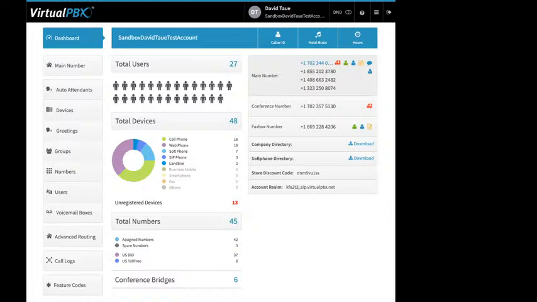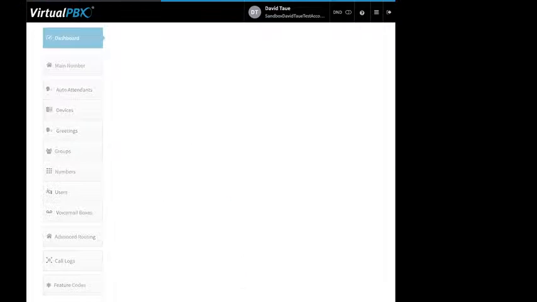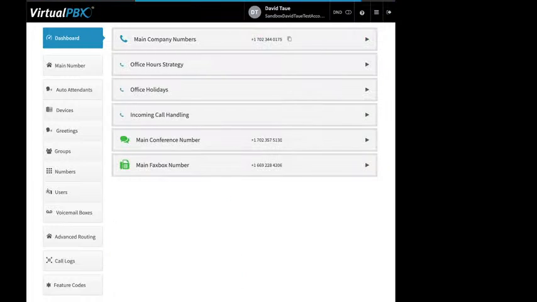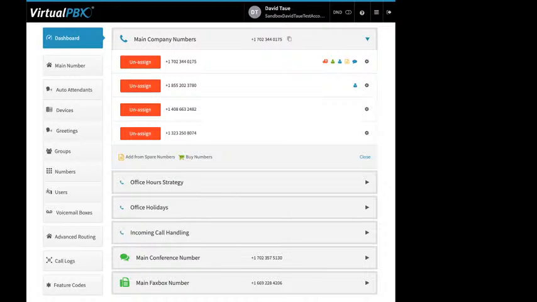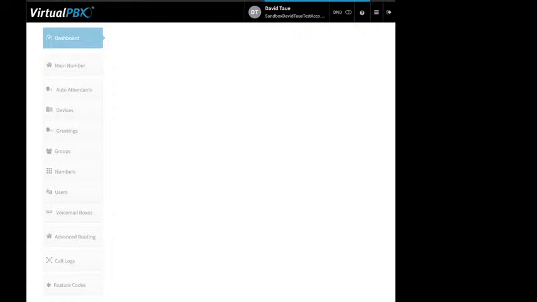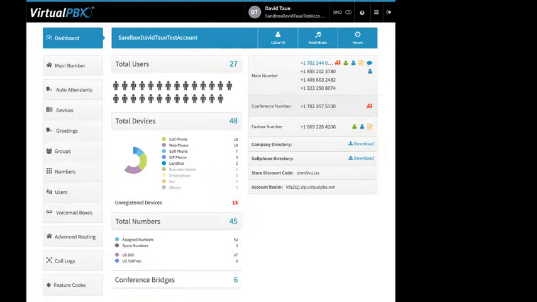Over here on the top right, we've got your main company numbers. So these numbers all behave the same way. They're going to route to the same location. So like if, for instance, you have all these numbers go to your virtual receptionist, they will all play the same main greeting, and they're all going to route to that virtual receptionist. All right, conference number.